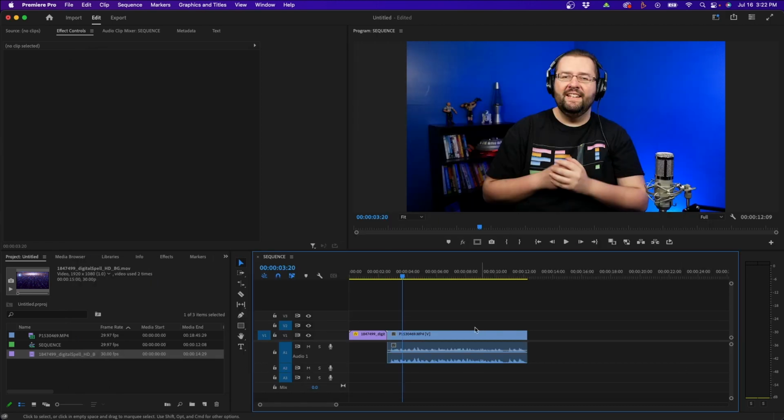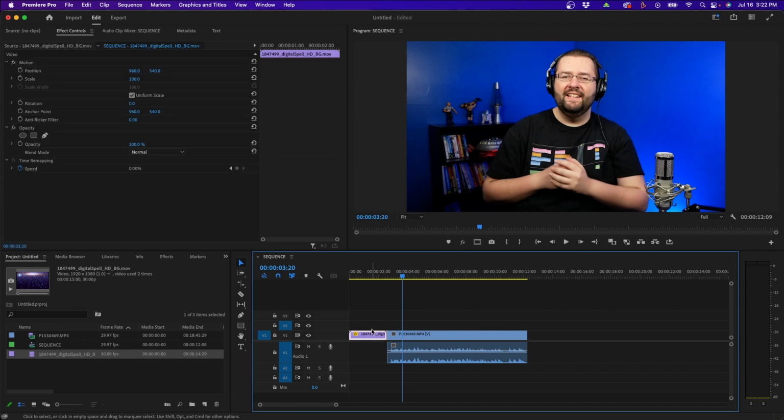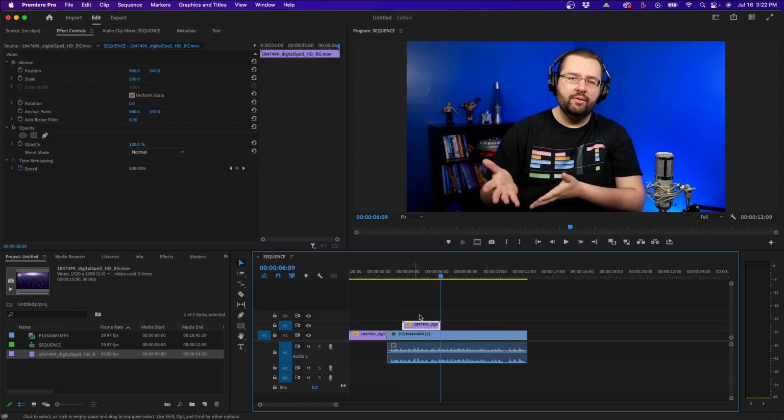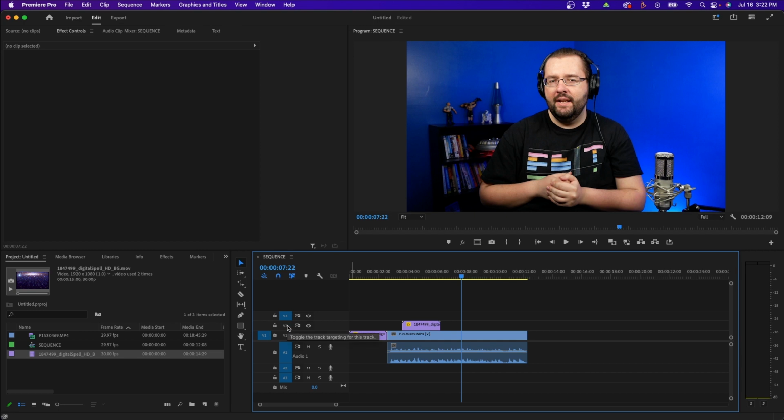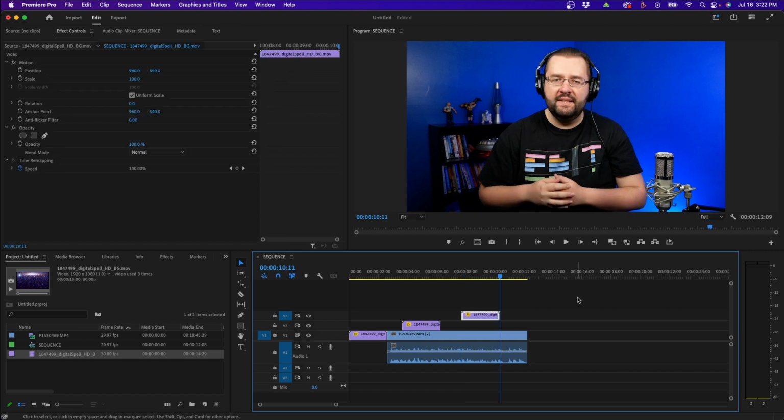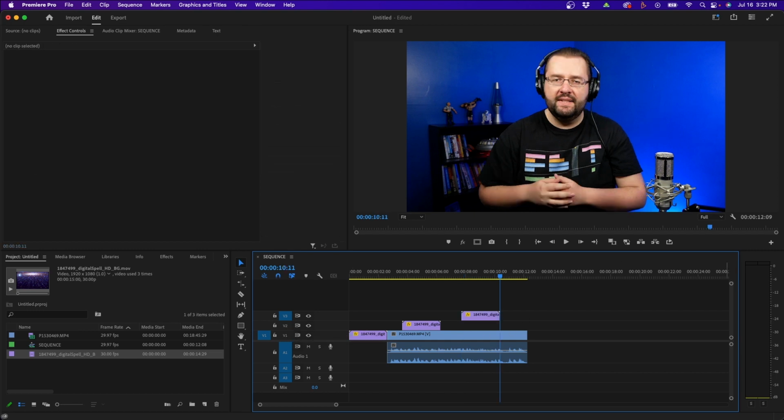And now when you copy and paste it to video track 2, it pastes it in the correct targeted track. And even if we go to video track 3, you can see it pastes in video track 3. And now we've fixed the issue. So that's how you fix this issue inside Premiere Pro.